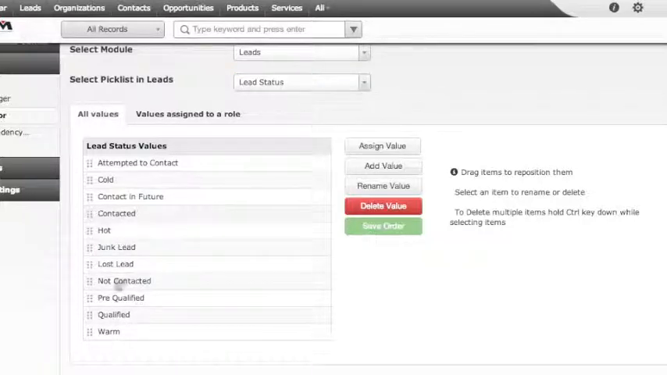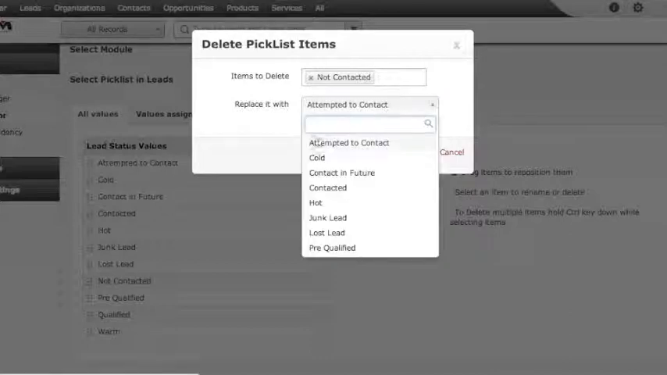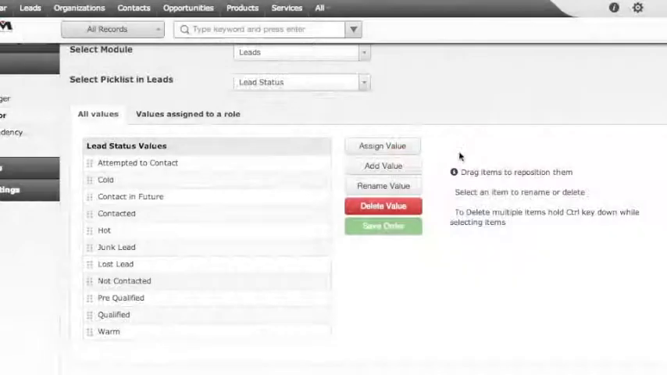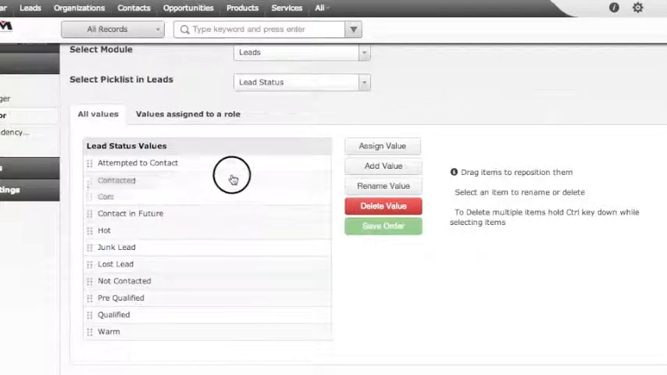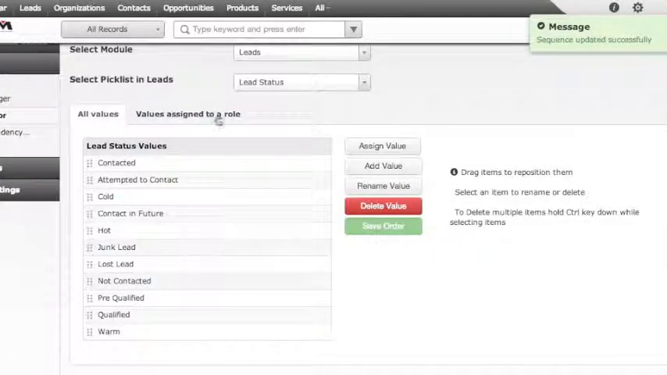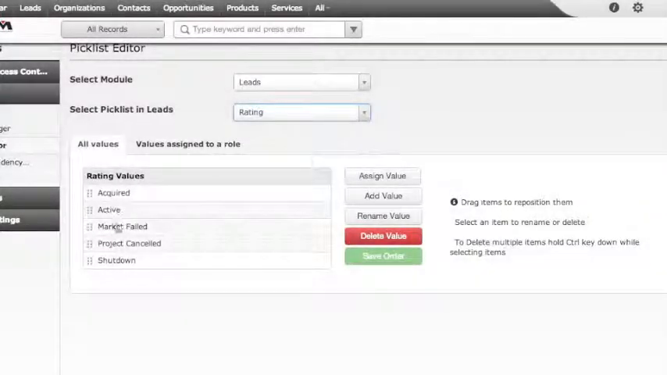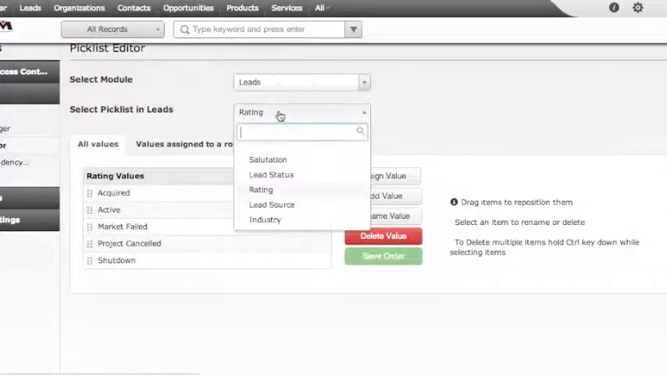You can say I want to remove some lead. You can just click on not contacted and say delete value. You can just go ahead and delete the value. But there may be some leads that are already there with the value not contacted. If they are there, you can select the alternate value with which it must be replaced. You can also rearrange this and save the order so that the order is saved, and this is how the order will apply. In the same case, if you want to rate a lead, acquired, active, market fail, etc., you can do that.